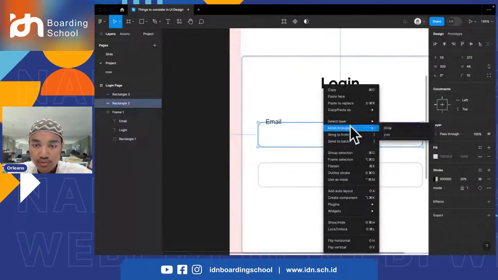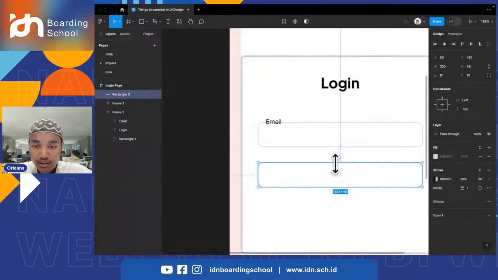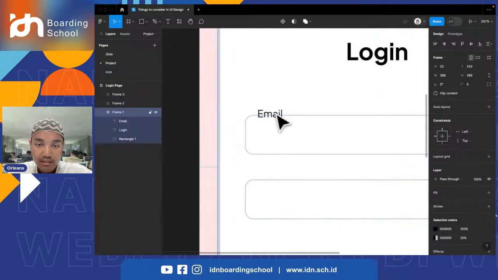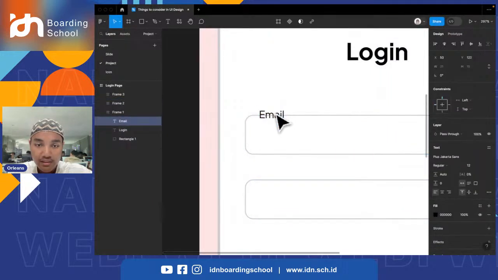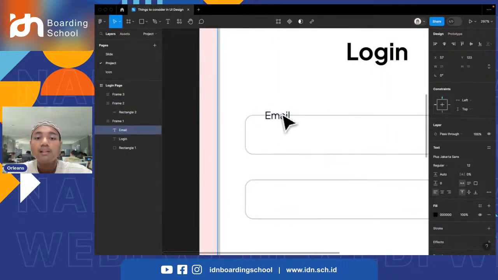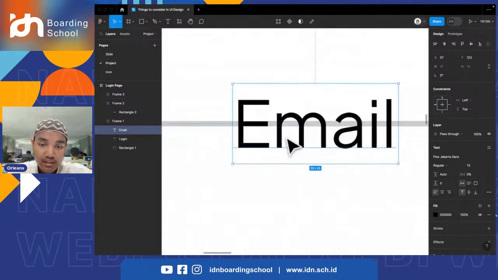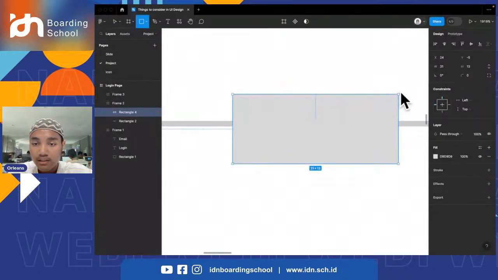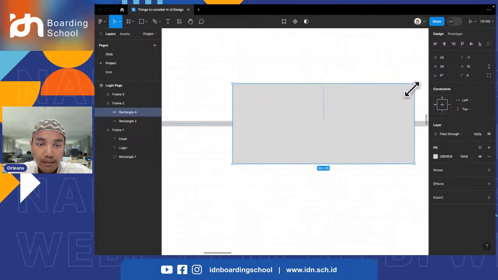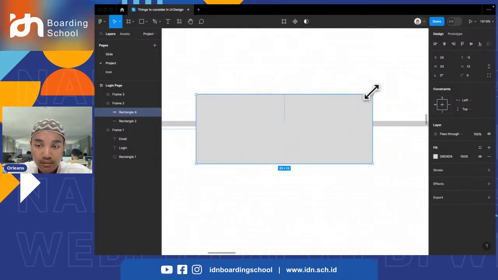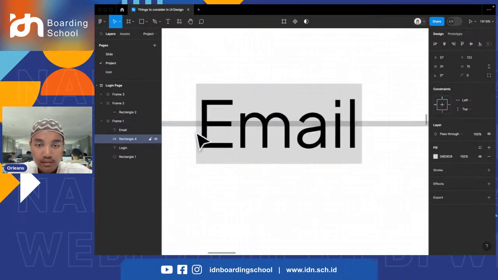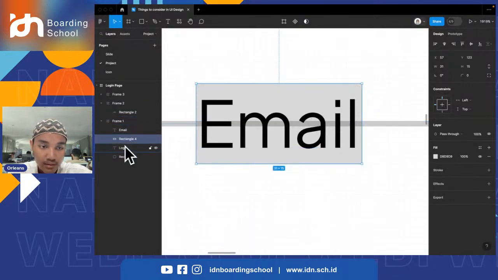Okay, let's switch this first to the frame to make it easier, like this. Then place your email text here. So this is a tip for good UI. You can add the background color here in the text, like this, and put in the email. You can see here.